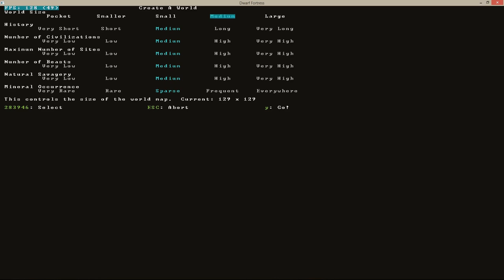The first is world size. Smaller worlds are faster to generate and take up less memory, but have a smaller variety of places to visit and settle. If your computer is very slow, try the smallest options.